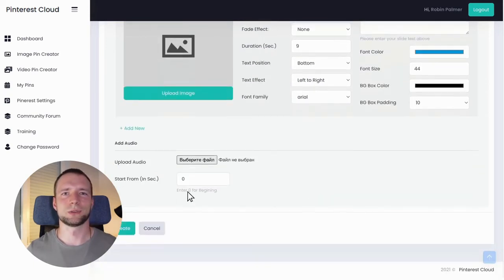In Add Audio menu, you can upload your music, and in this field below you can add a pause in seconds until music starts playing in your slideshow. Maybe you want your music to start when the second slide shows up, and your first slide is 5 seconds, so you put 6 in this field. Click Create and Pinterest Cloud will generate your video.